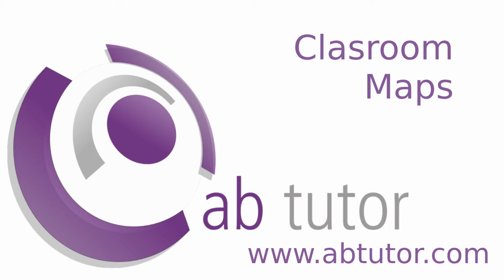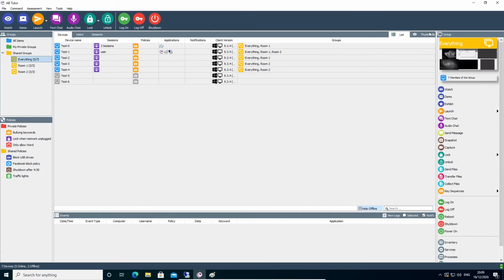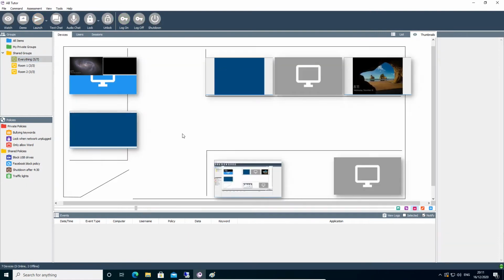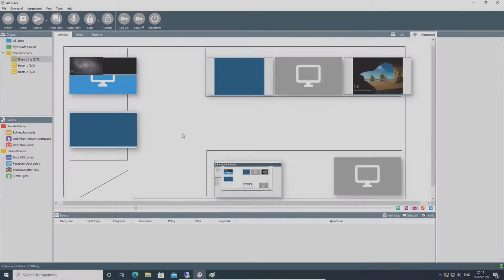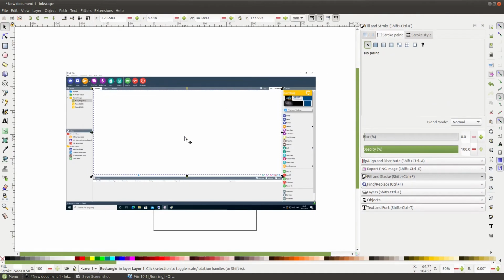When you've got all your computers showing in AB Tutor, it can be tricky to tell which user is using which computer, especially if you're not familiar with the room you're working in. To make this easier, you can display your clients in the thumbnail view and arrange them to reflect the layout of your room. Not only this, you can also set a map of the room as the background to make it even more obvious. To get this set up, first design your background in another application.